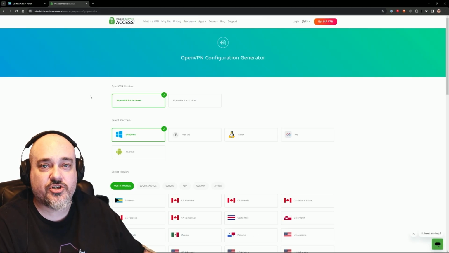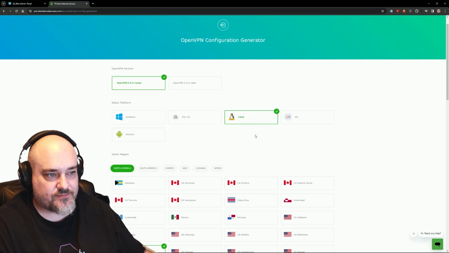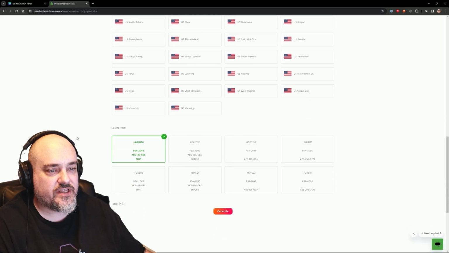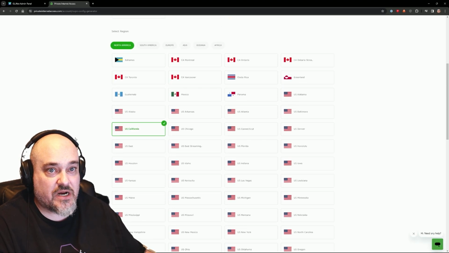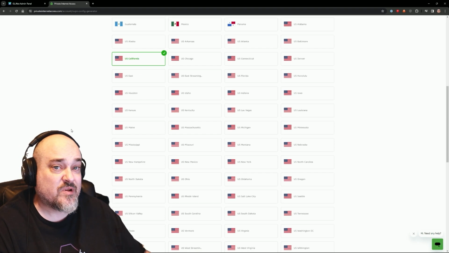And here we're going to choose a few settings. We're going to go OpenVPN 2.4 or newer. We're using OpenWRT, so we're going to go Linux as our operating system or platform. And you can see all of these VPN servers just in North America from Private Internet Access. What we're going to do is choose the server that we want to connect to.